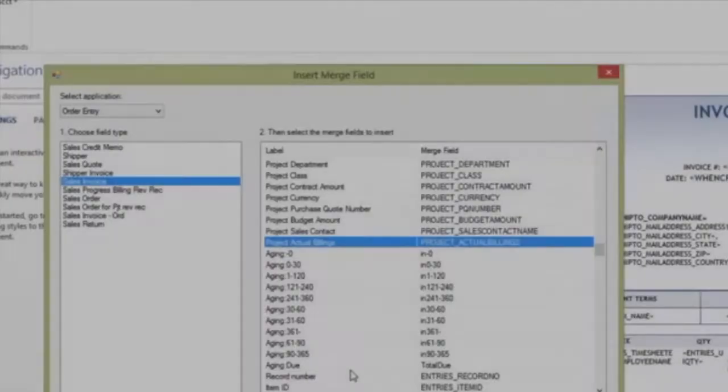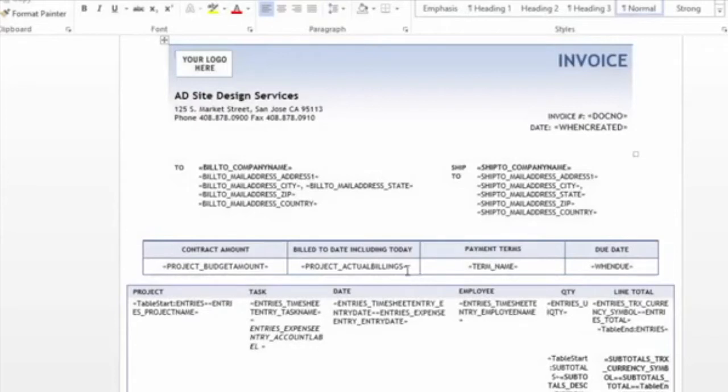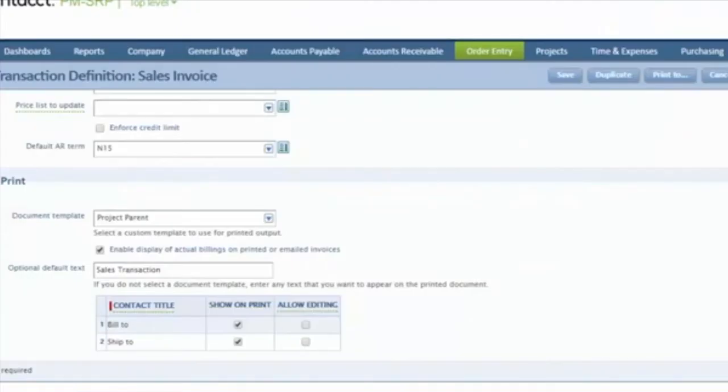When I'm setting up my Word document, and I choose my order entry application and my sales invoice transaction definition, you'll see there's a new field here in the Insert Merge Field list called Project Actual Billings. And you can see this is my template for my invoice, and I've put not just Project Actual Billings here on the invoice, but also project budget amount. So let's take a look how that is going to look like in an actual example.